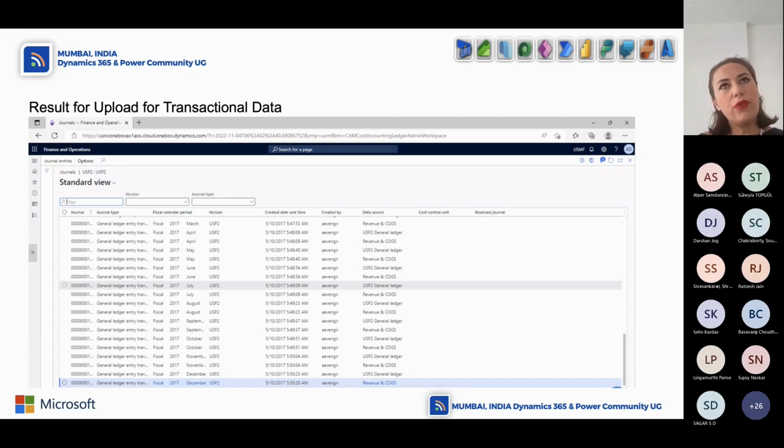If, for example, you run the allocation and see or learn that there is some transactional data that still needs to be uploaded to your cost accounting module, for this purpose you have to run this process again. Do not do any other setups. Just run the process once more. It will just create another journal with the delta data.